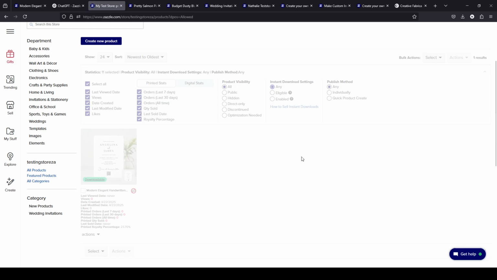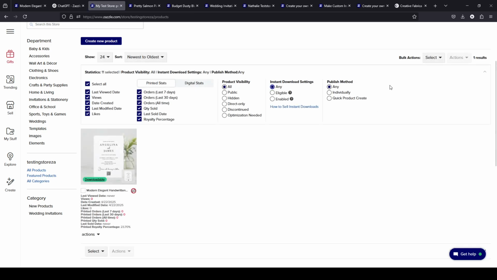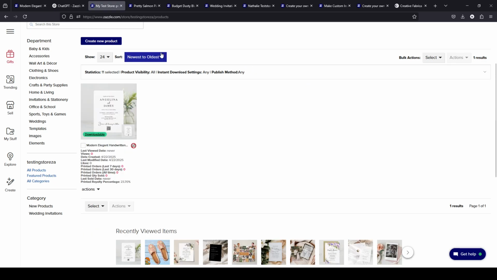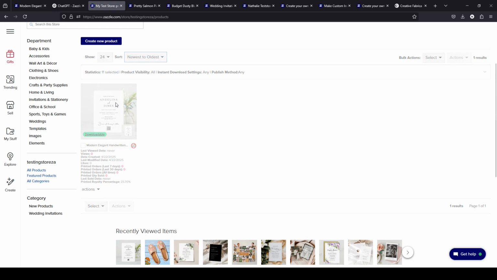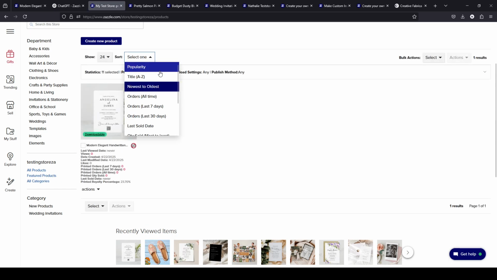Set back to any. Okay, that's all I'm going to cover there. You can also decide how you want to search. By default, it's going to show you your newest products first. But you can change to say order it by popularity. Popularity, I can't tell you how Zazzle calculates it. It doesn't make sense to me sometimes, so I'm sure it's a very complicated algorithm. But yeah, popularity, I don't know what that is. Then obviously you can order by alphabetical order.